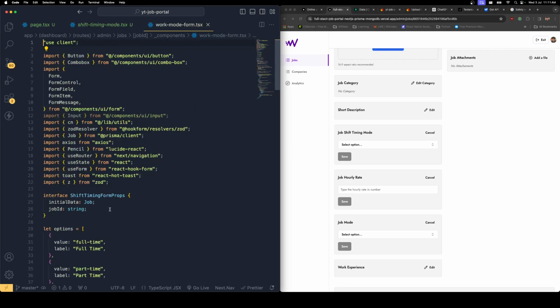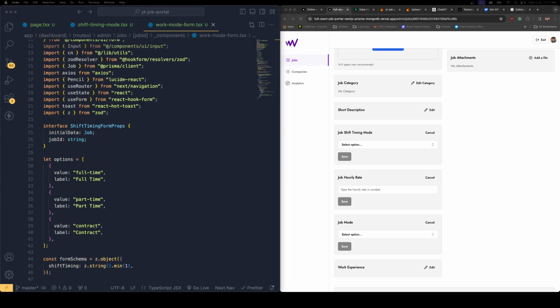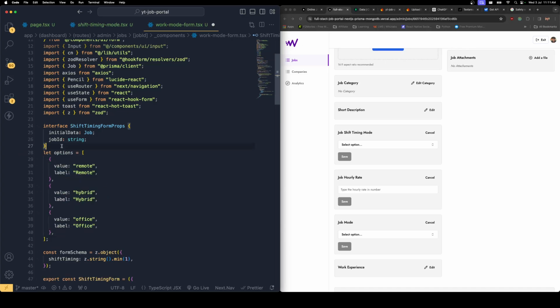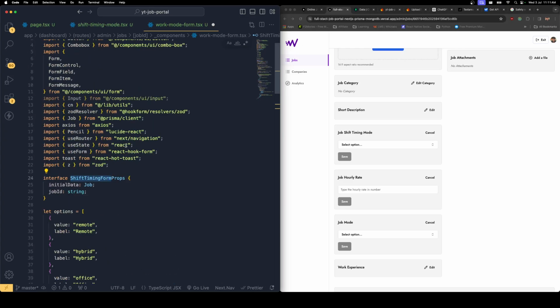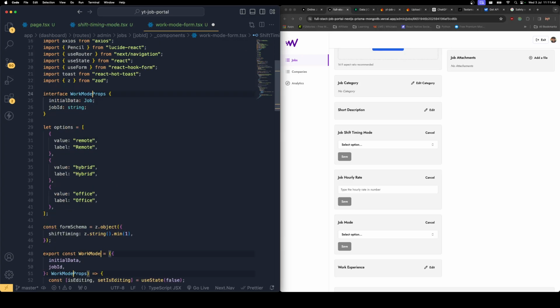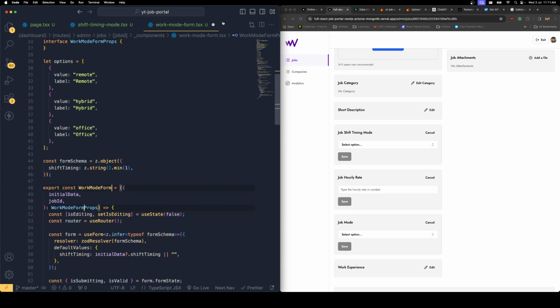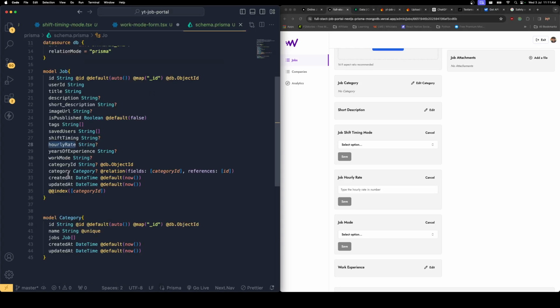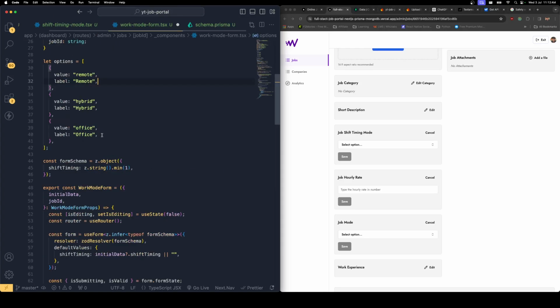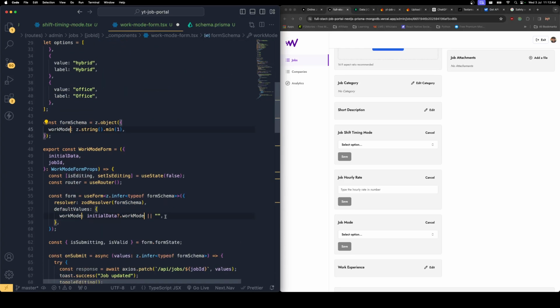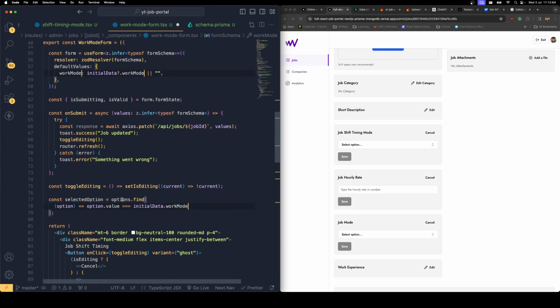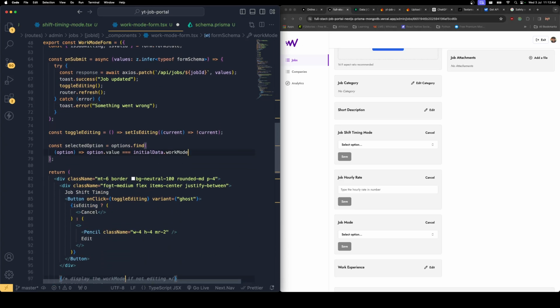So the work mode form is going to be exactly the same, but in this case we're going to update this options array over here, just update this options array, value and label, as these are the things. And instead of this shift timing prop, I'm going to change all the instances of it to work mode form. Wherever the term shift timing has been used, I'm going to change this to work mode, something like that. Just duplicate it and then change all the places wherever we are using it.